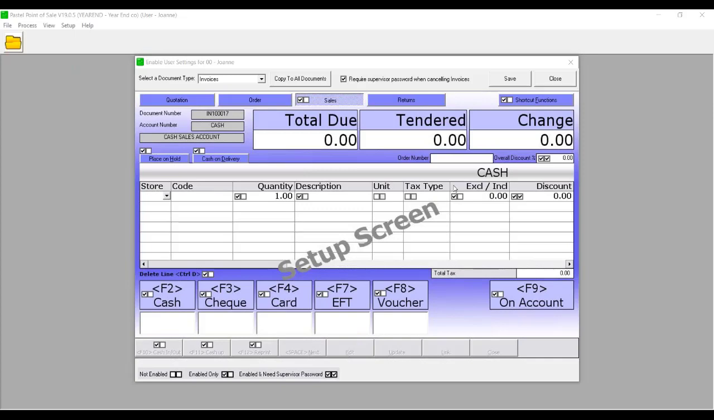Then you've got your salesman options. So guys, again, for your cashiers, if they're making sales, you can tick that they need to enter a salesperson before every transaction so that it isn't missed, because then you'll have people who are very upset.